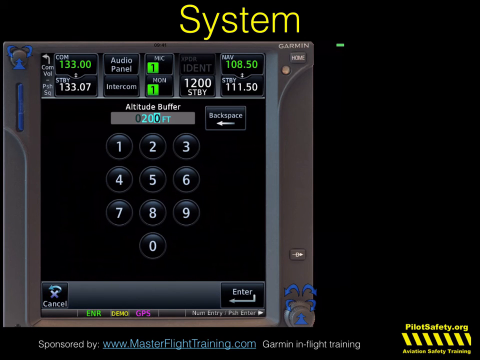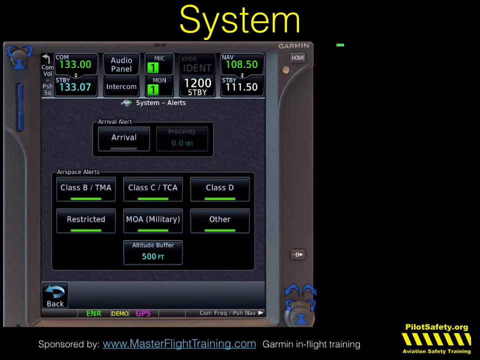If FAA radar shows you in violation of the airspace, even though you're 201 feet above it, you're still going to have to explain yourself to the FAA. That's why I always like, instead of the default 200, I prefer 500. Now, also nice is an arrival alert. An arrival alert is great because it can trigger your memory to do a descent checklist, something like that.